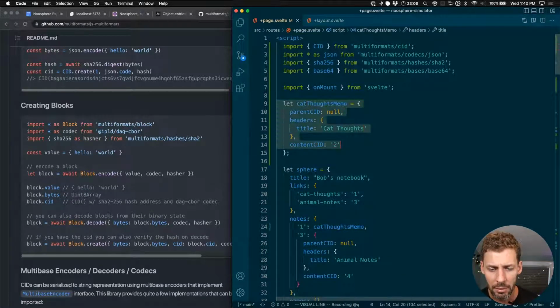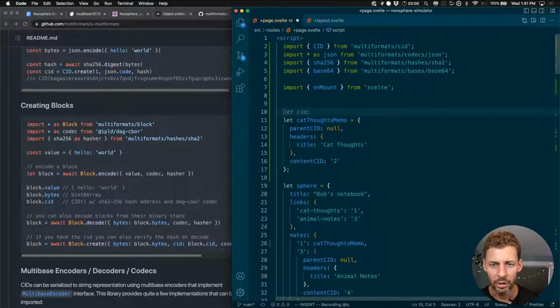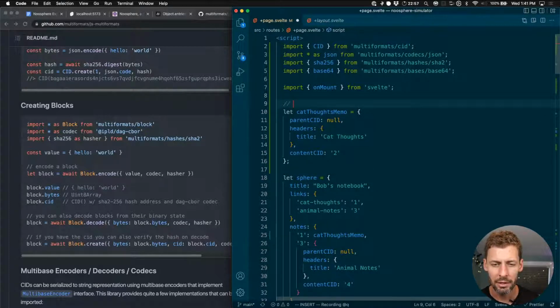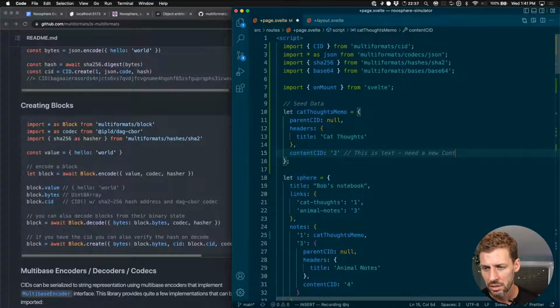So the cat thought memo, really this is sort of like seed data. So maybe I'll start organizing this massive script block into different things that we can then extract into different files when I do a refactoring, because this is getting pretty ugly. So let's have our cat thought memo. Wait, but this has a content SID. That content SID, this is text. Need a new content CID from text.